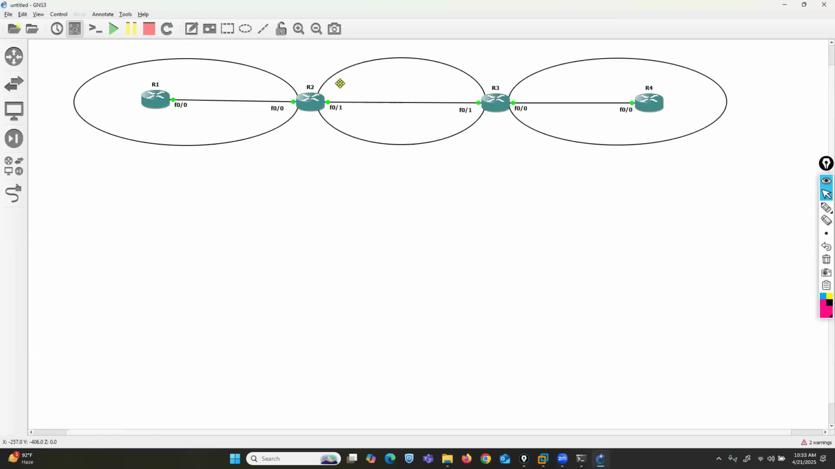Let's define the IP address configuration first. Here I'm using 10.1.12.0/24. This one is part of area zero. Now we have area 10 using 10.1.23.0/24. And then 10.1.34.0/24, and this one we are using in area 20.